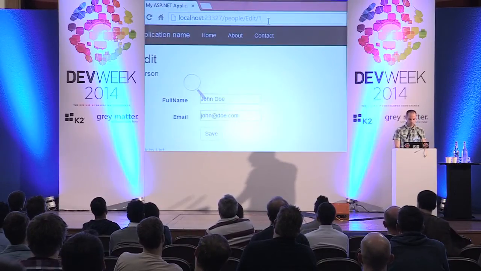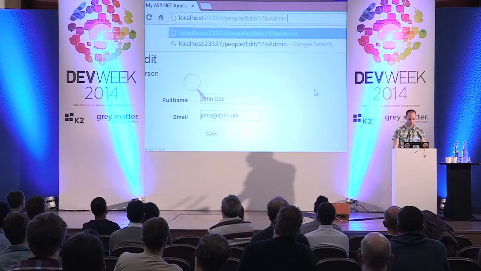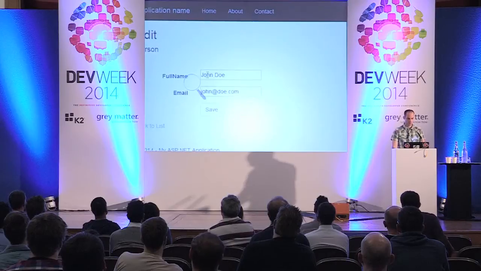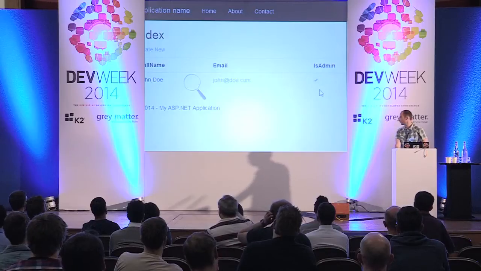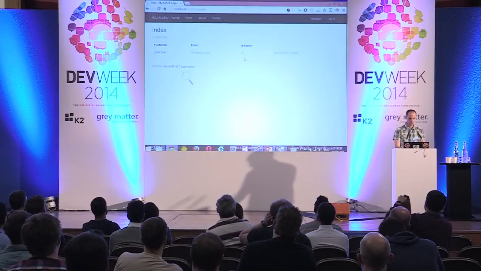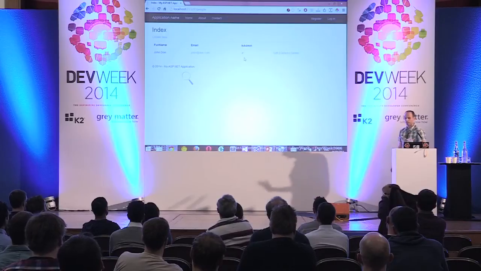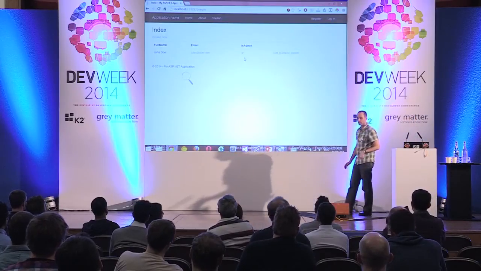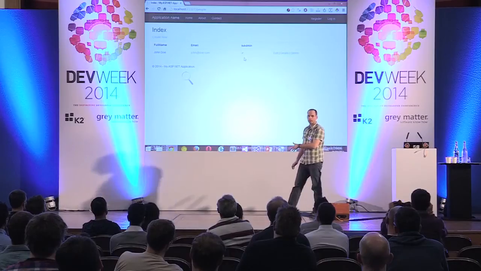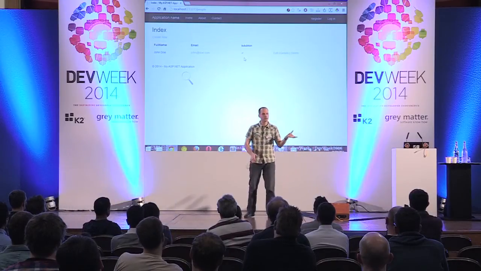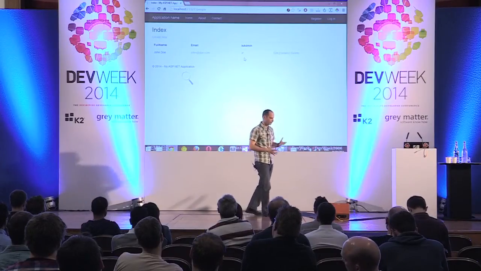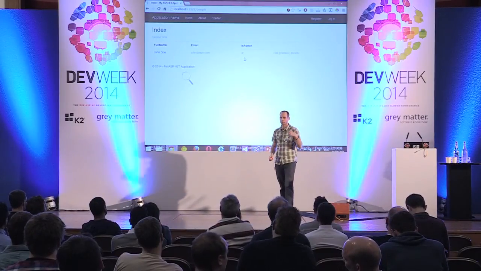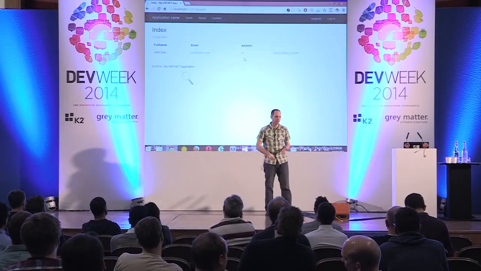What I can do, I will add here isAdmin equals true, and click enter. Looks the same. I will just save that, and look here. Okay. So this is what happened. I didn't have ID on the form, but what MVC does, it goes and looks for the actual value also on the query string. So this is all I needed to do in order to get the admin rights, right? This is not good, okay?